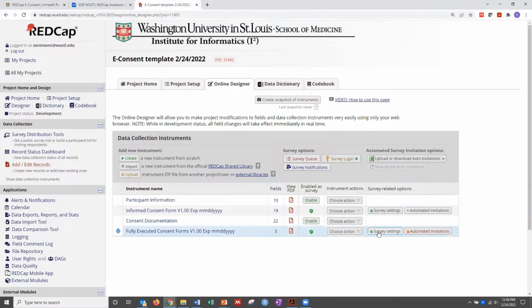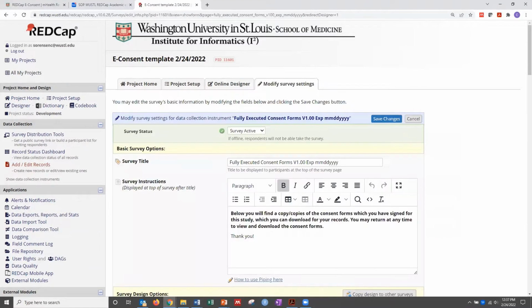Okay, so now we're going to go through the survey settings for this fully executed consent form. Okay, and if you're not seeing the chat, Andrea from the Human Research Quality Assurance Program just stated that she agrees. And I would just add, if you're ever unsure, just reach out to them. Always better to be safe on that.